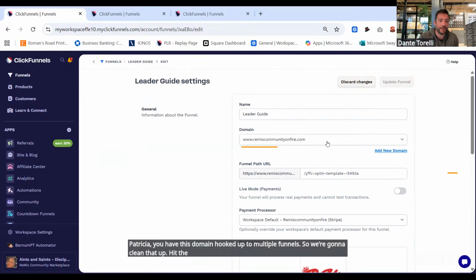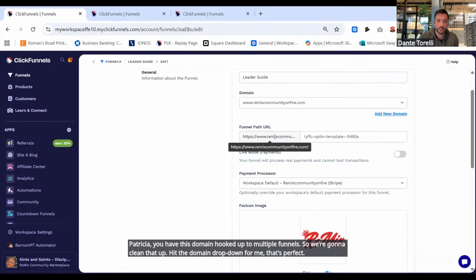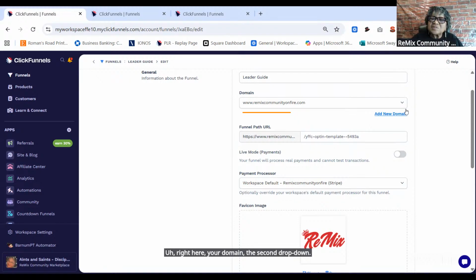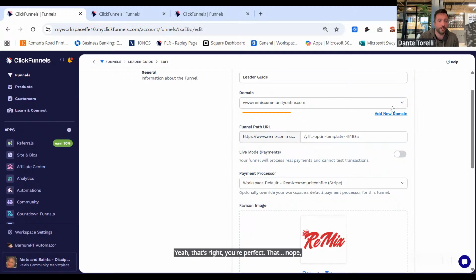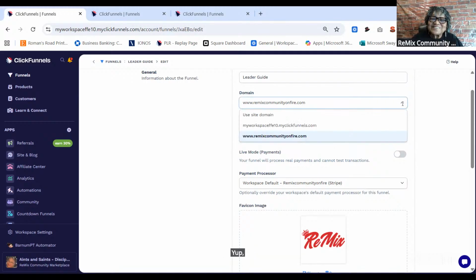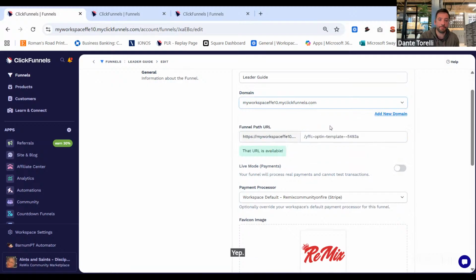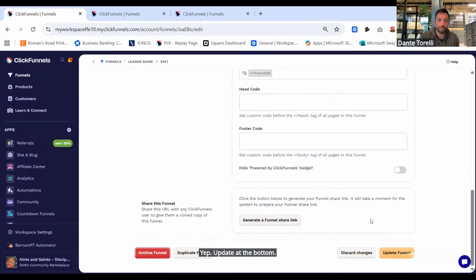Hit the domain drop down for me. That's perfect. Right here, your domain, the second drop down. Oh, this one? Yes, the second one. That's right. Click that. And then use your subdomain. Click the My Workspace domain. Yep, update at the bottom. Great.